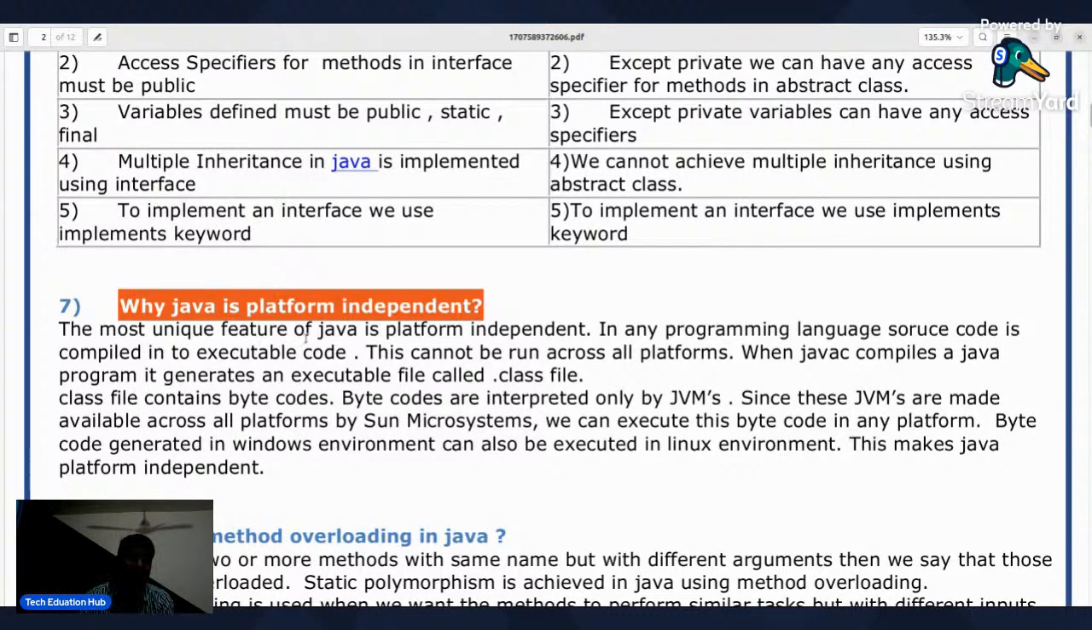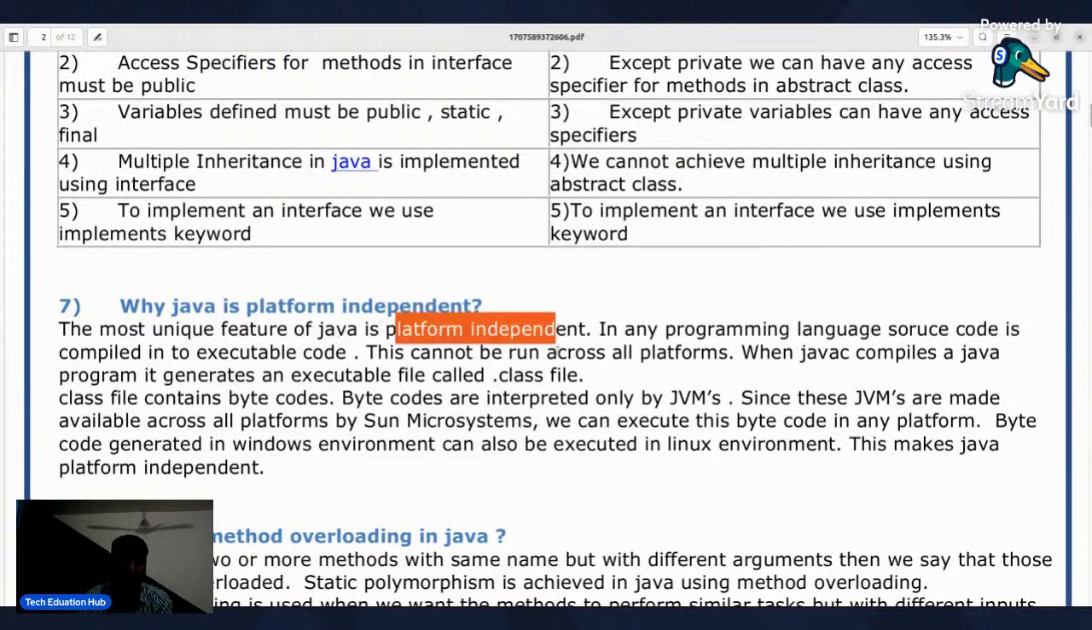The most unique feature of Java is that it is platform independent. In any programming language, source code is compiled into executable code, but in Java, it doesn't happen like that. In Java, the program will be converted to byte code. It will not be converted directly to executable code. Executable code is machine level execution code, which the machine will directly execute. But in Java, it will be converted to byte code, that is a dot class file, and that dot class file your JVM will execute.